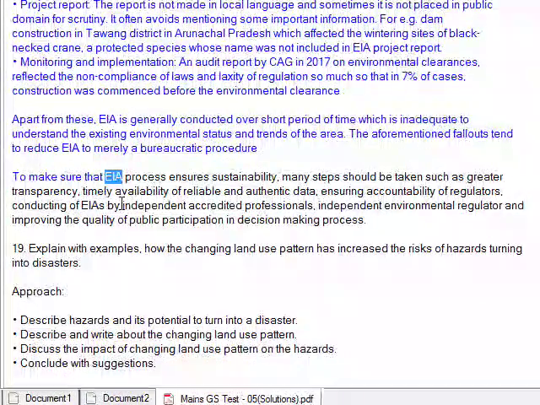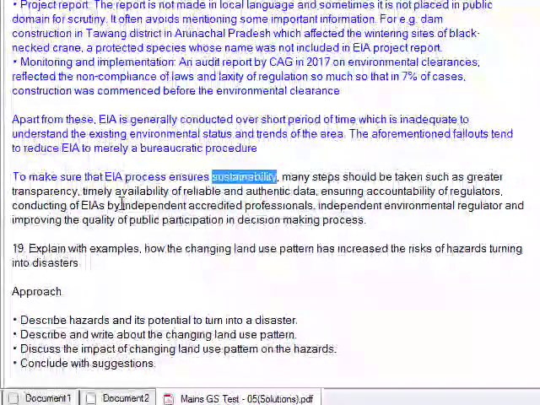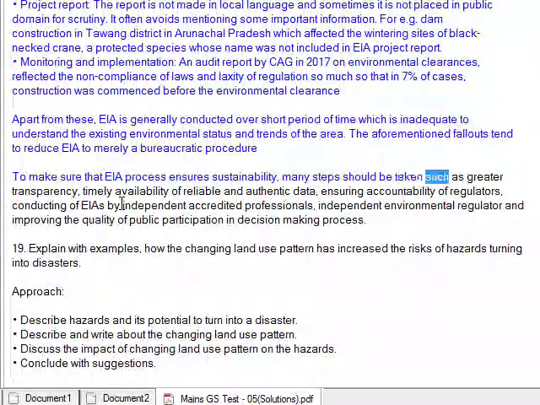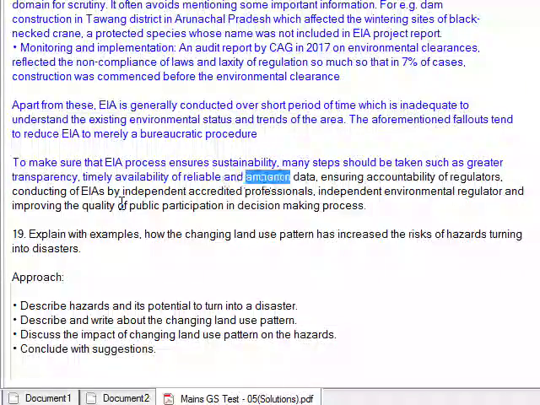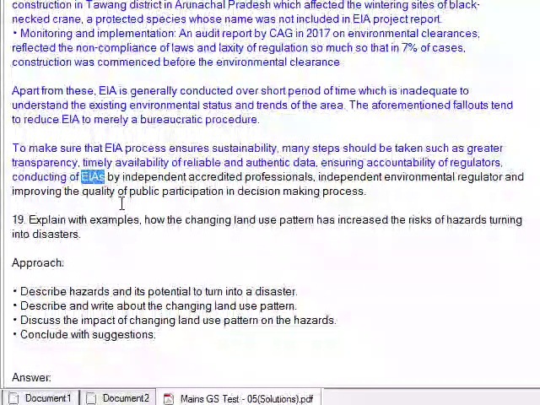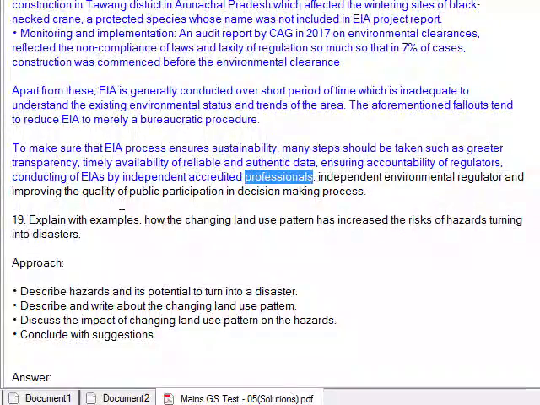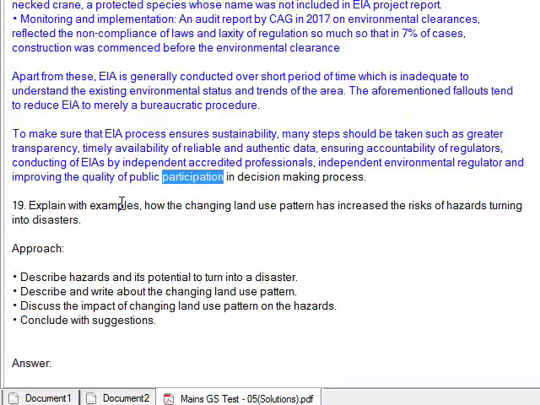To make sure that the EIA process ensures sustainability, many steps should be taken, such as greater transparency, timely availability of reliable and authentic data, ensuring accountability of regulators, conducting of EIAs by independent accredited professionals, independent environmental regulators, and improving the quality of public participation in the decision-making process.